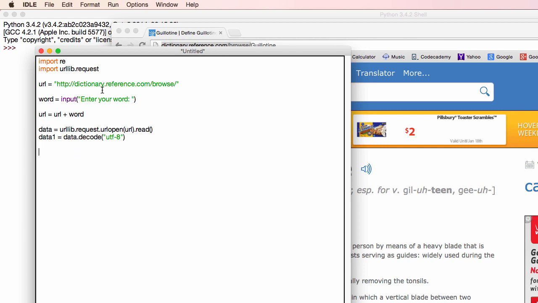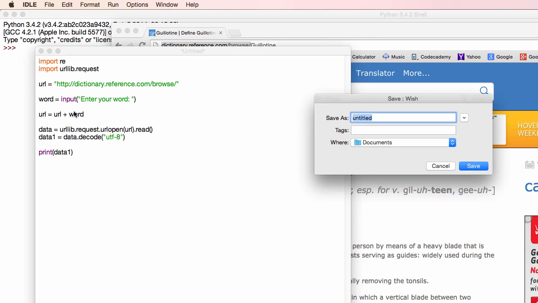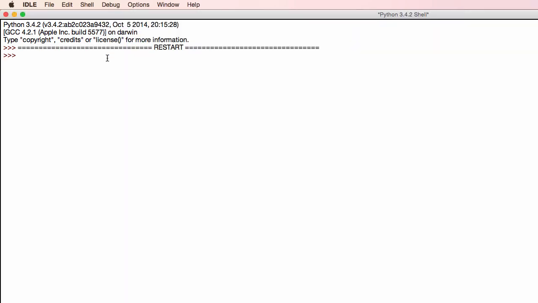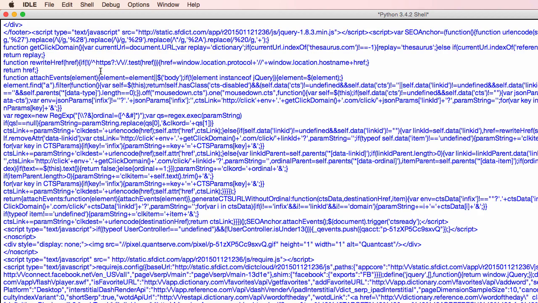Great. Now what we have to do is find out what we're going to be searching for. So let's print out our data. So print data1. Missed the bracket, sorry. Alright. So Command S. Let's save this as definition. Great, save. And now let's run this. So run module. Alright. Enter a word. I'm going to go with gaudy. It's a random word.